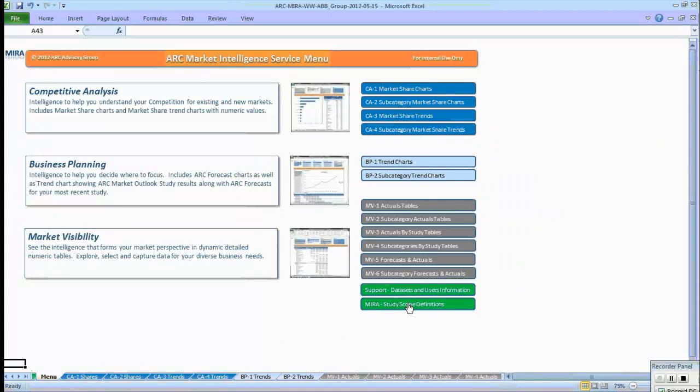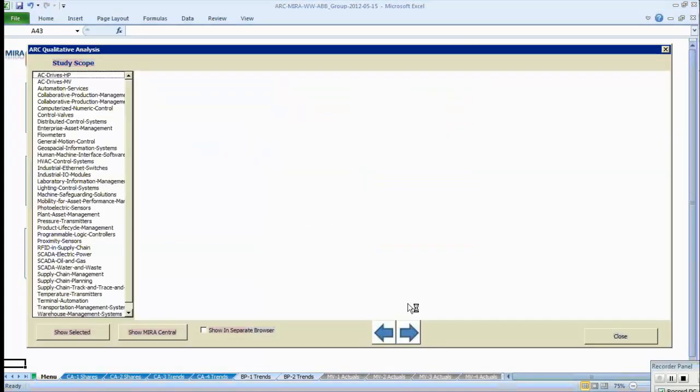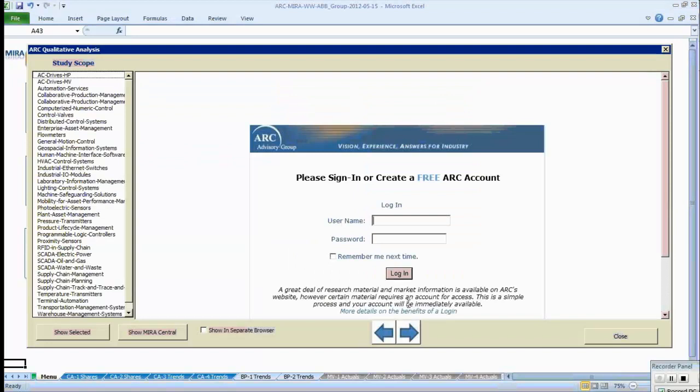And we also have developed access to ARC's scope definitions. Everything up till now has been really just market analysis, the data only. But if you want to know what is ARC's definition of a distributed control system or control valve, what's included and excluded in that information, you can log in here using the same username and password you used before.